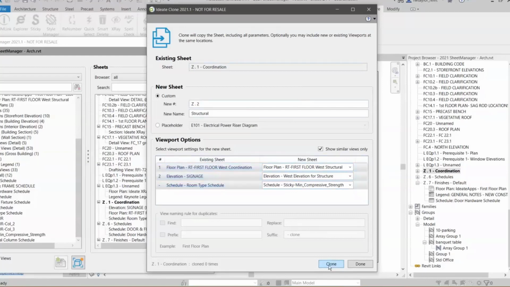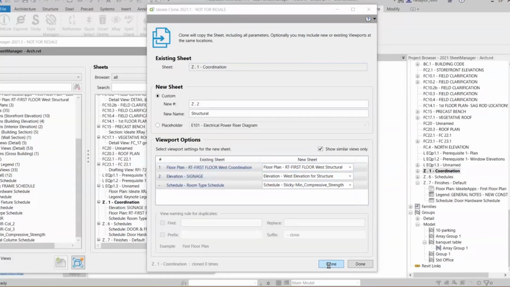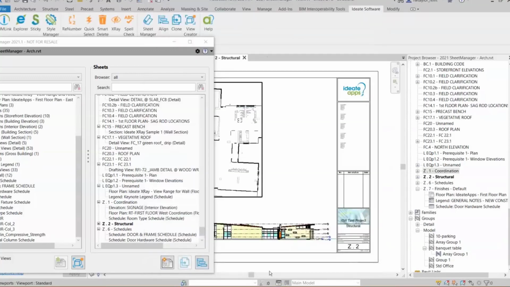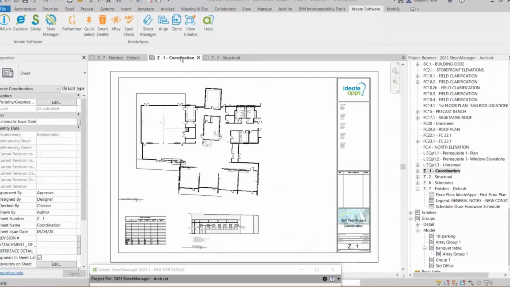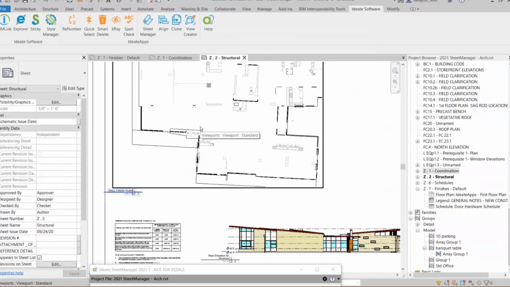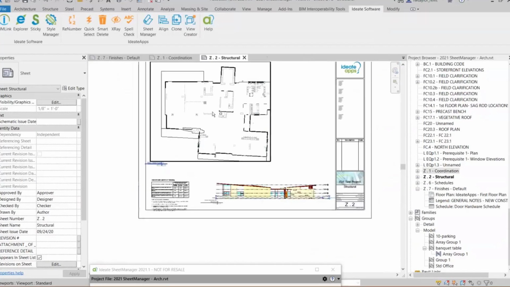So when I say clone, it's now going to take the Z.1 coordination, the title block, if there's any 2D information on that view, and also duplicate it. But then it's going to lay out the viewports in the same configuration that I had on the previous sheet. So now when I'm done here, there is my new sheet. So if I come down here, there was Z.1 coordination, right? And there's Z.2 structural. And the floor plan is in the exact XY location of the model location.